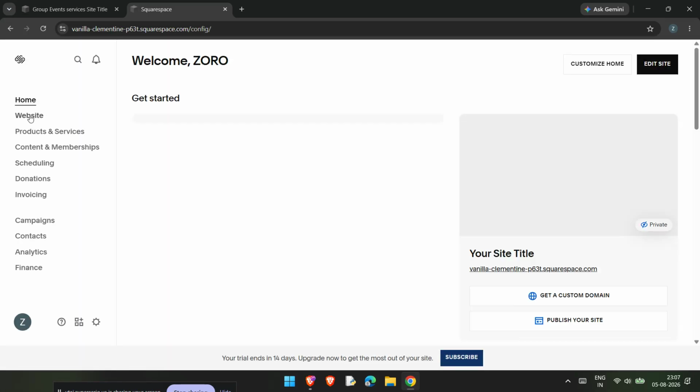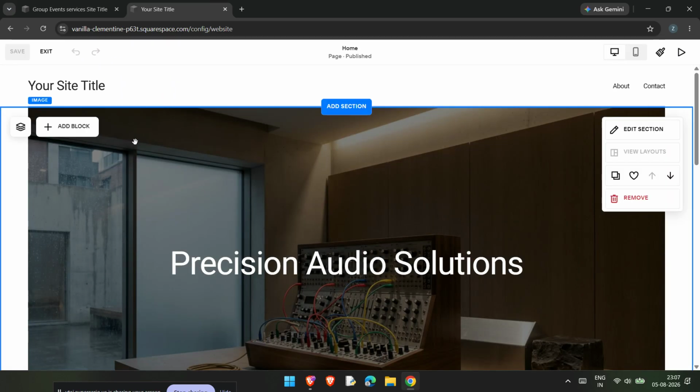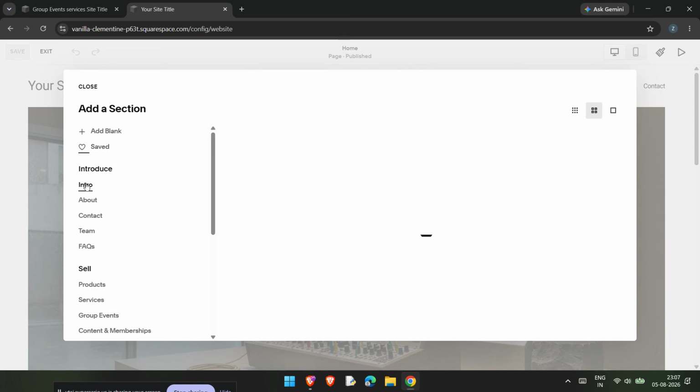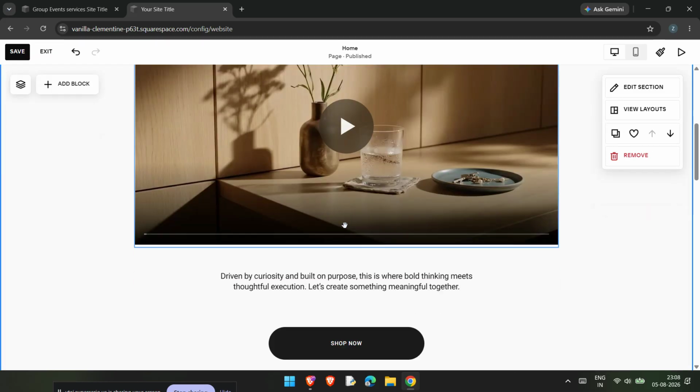At the top of the page, click Add Section. From the section options, choose Intro. This is where you want to make a strong first impression. Add a large photo of yourself or your band so visitors immediately know who you are. Then add a headline like New Album Out Now, Upcoming Tour Dates, or anything that matches your current promotion. Keep it bold, clear, and easy to understand.